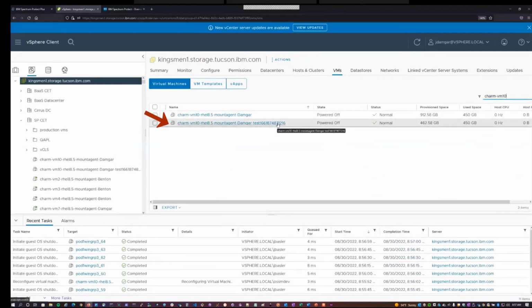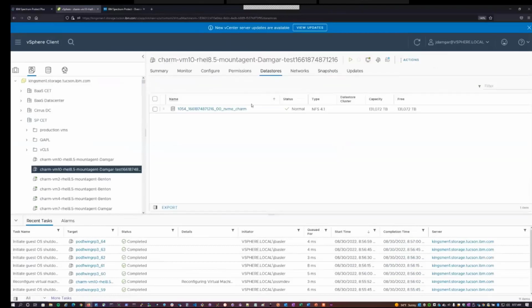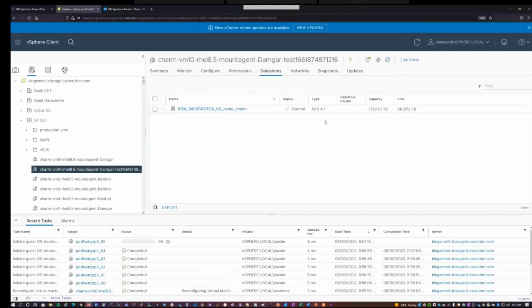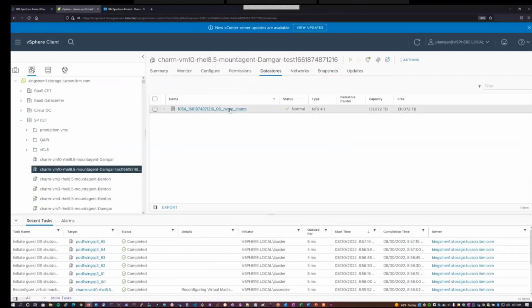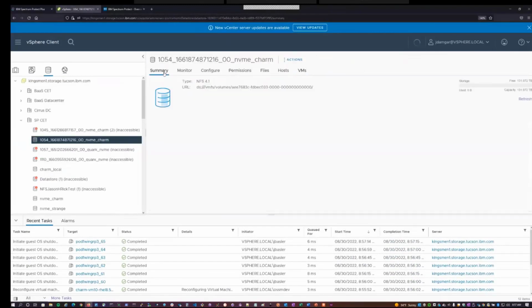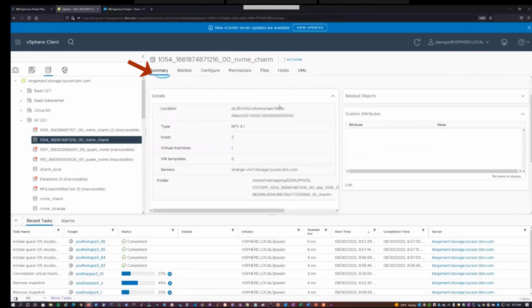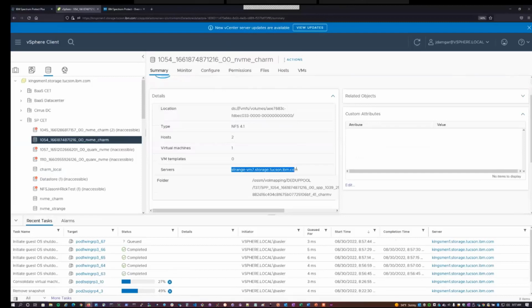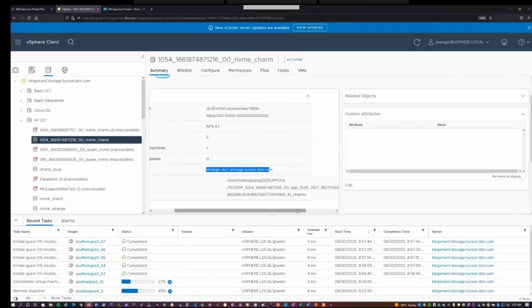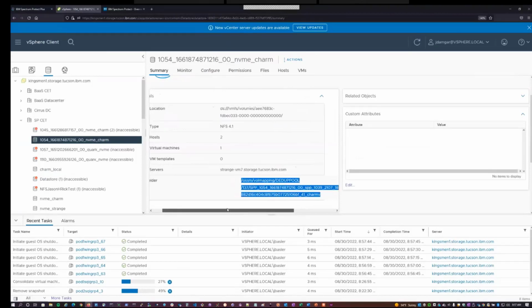So I can click on this VM here. We go to its data store. This is the NFS version 4 data store that's being shared out from the proxy. So we can even take a look at that. We go to the summary page. We can see the server it's being shared from, which is our proxy system in this case. And then it'll actually show you the full path on that proxy system where it's being shared from.